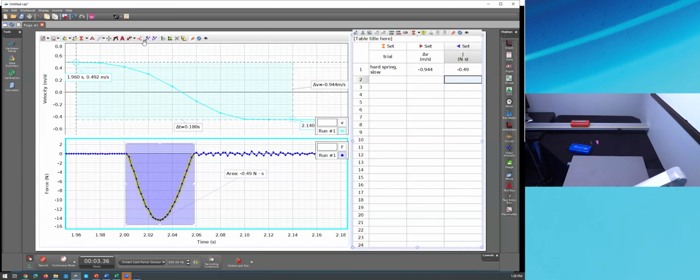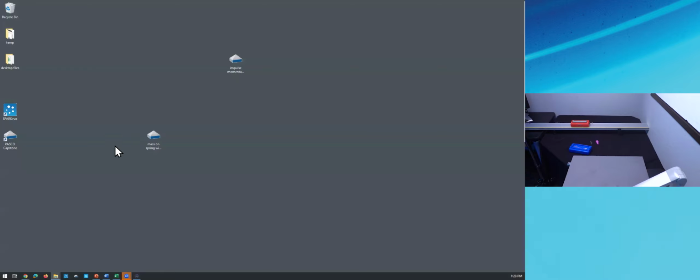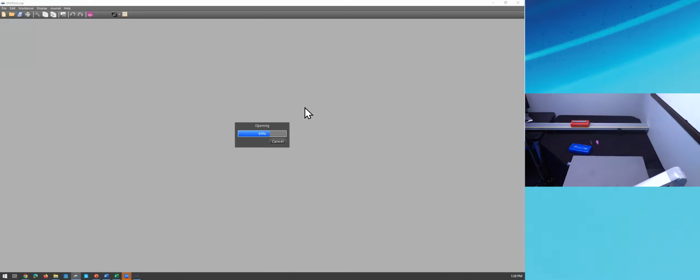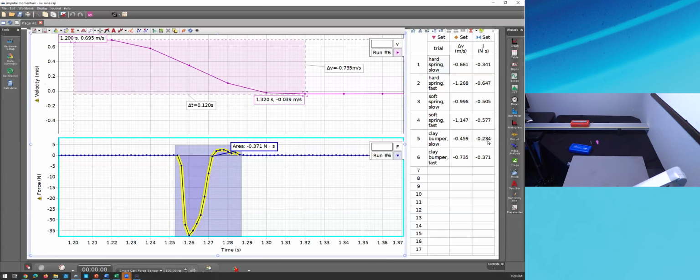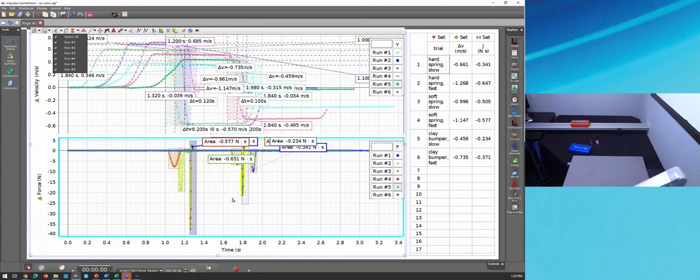Now, because we're short on time, I'm just going to go ahead and close this file. And I've already earlier today collected 6 runs of data where I've varied things like what spring I have, hard, soft, clay bumper, and I've varied the incoming speed. So I have 6 runs of data. I've simply continued that process of collecting a run, doing the analysis, and typing it into the table. So here are those 6 runs. I could show all of them at the same time here if we wanted. And now you can see why we only show one at a time by default. But I have all that data in this set over here.